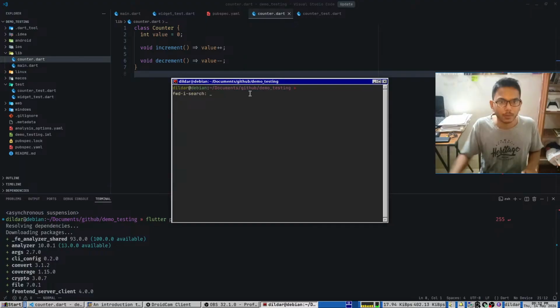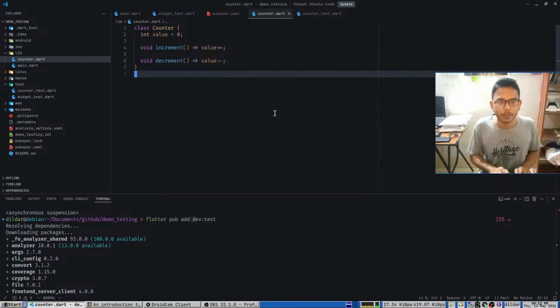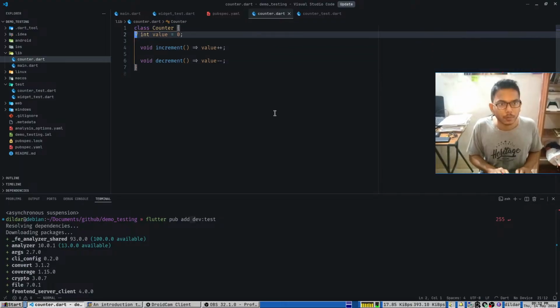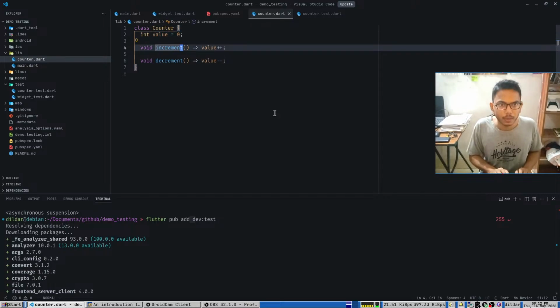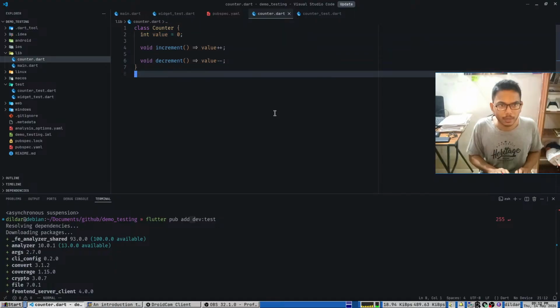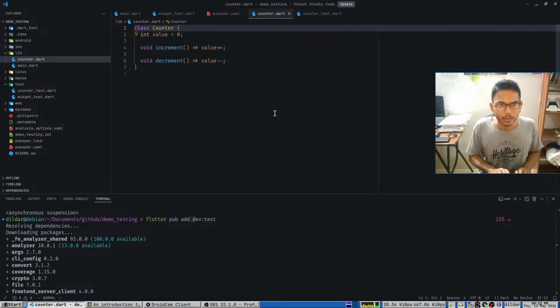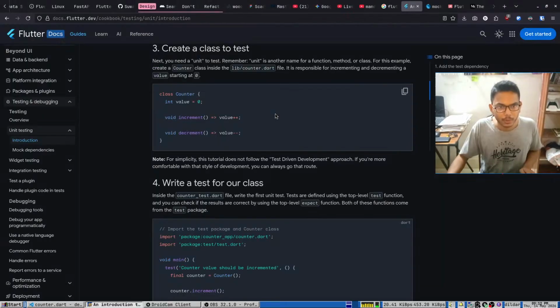Paste it here. We have class Counter. Then we have a variable int value = 0. And then we have an arrow function. When I execute increment, it will increase. When we execute decrement, it will decrease. Okay, that much is fine here.